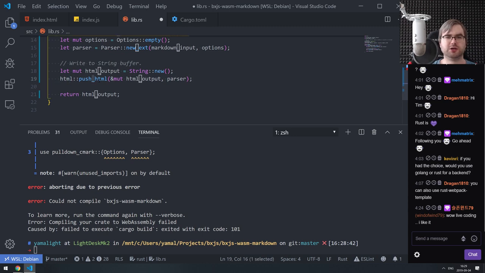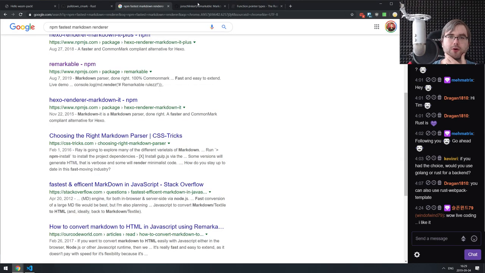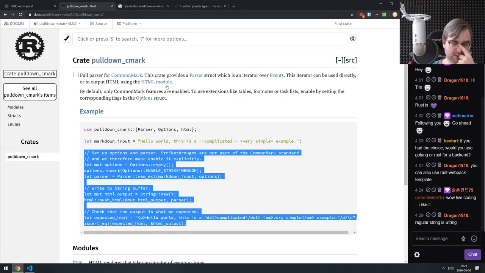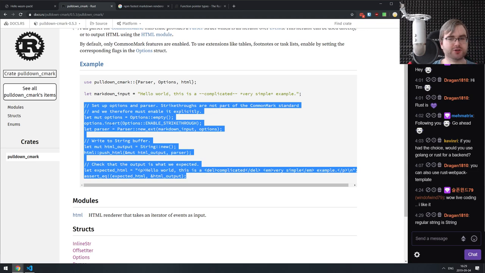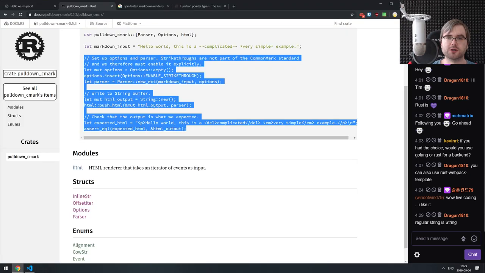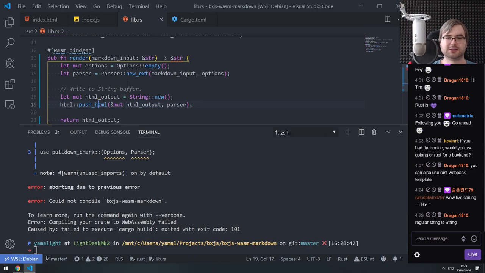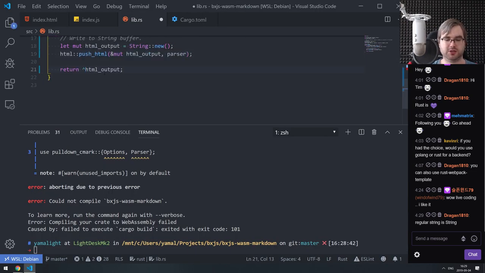Here's the question: HTML push HTML. Can I just return that module somehow? Now we're going to suffer a bit. Regular string is string. Okay. Can I? Well, here's the first question: what does this push HTML actually return? Because they just send the mutable HTML output to it. And then, oh, I guess we just need to do this, right?